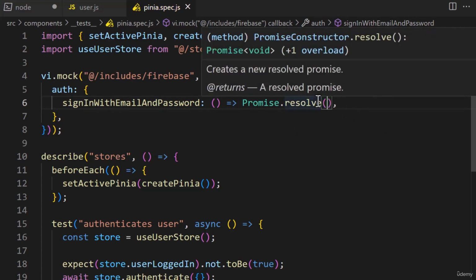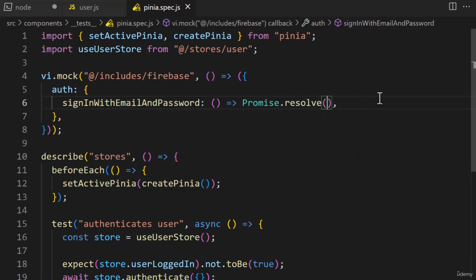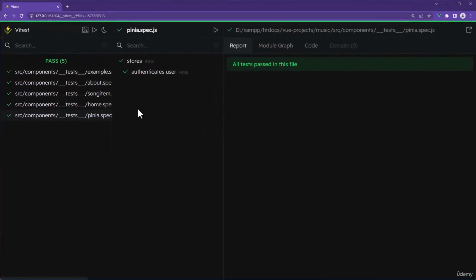In some cases, you can just mock a value or function and be done with it. However, when mocking a promise, the promise must be resolved or rejected. Otherwise, the test may not be able to continue. Let's try running the test one more time. Everything passes. We learned how to test an action.